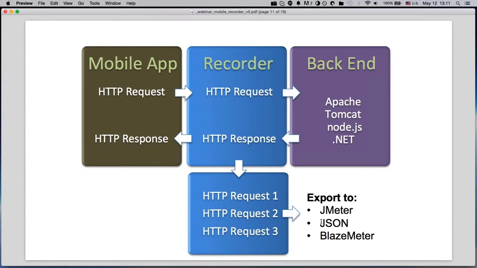into a few different file formats. And what we're going to show today is the ability to export into the JMeter format. JMeter is probably the leading open source tool today for performance testing. It's also the same format that BlazeMeter uses when we run performance tests in the cloud, and that's what we're going to show you. So the ability to export into JMeter is what makes it so powerful.